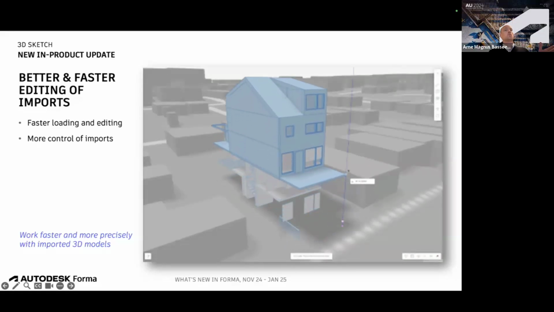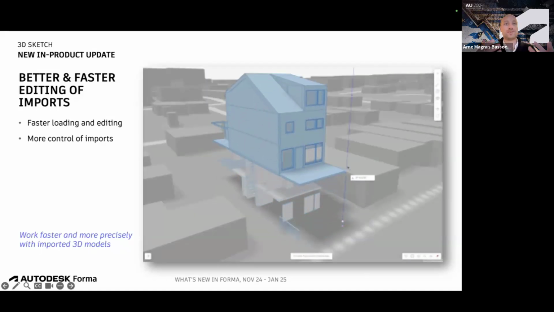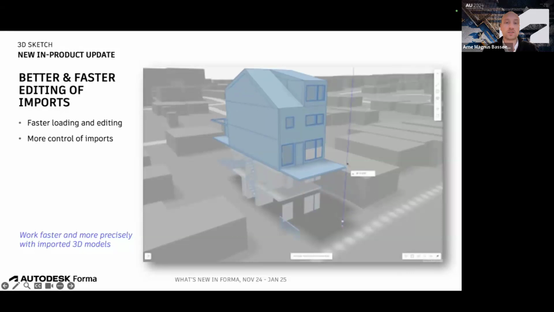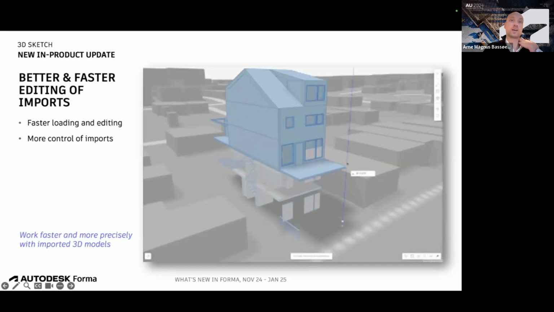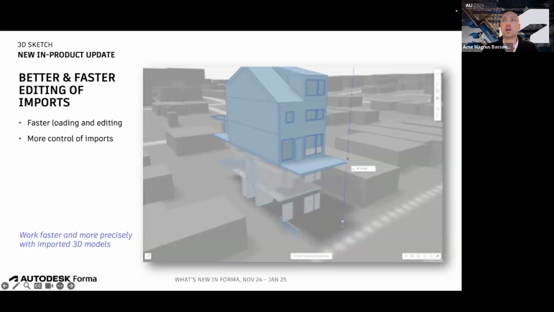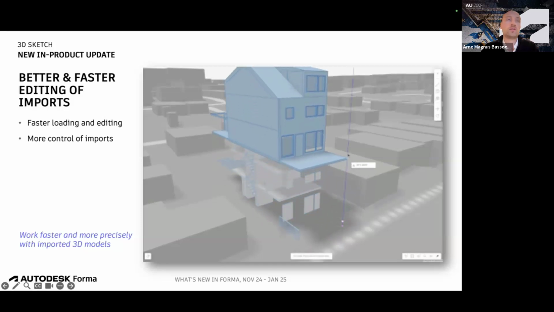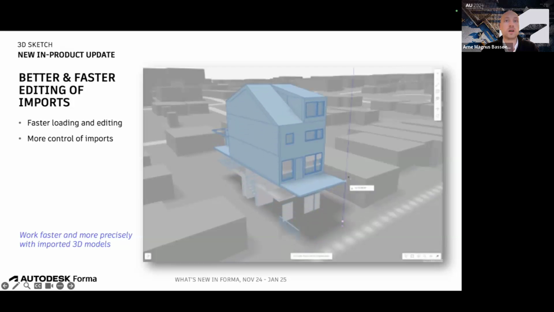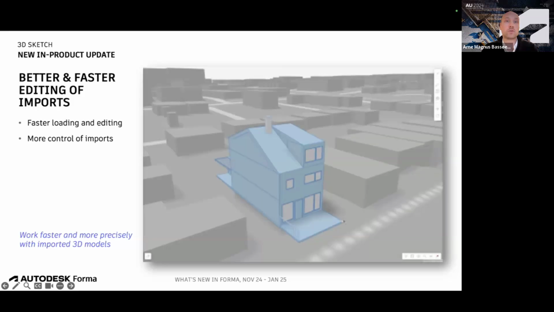I couldn't give you a demo of everything because I didn't have an import at the moment. But we've also made some big strides in helping you be faster inside 3D Sketch with imported buildings. So now there are faster loading times. You have better control because it's more snappy. And even just this little file could freeze up IFC files or freeze up 3D Sketch.